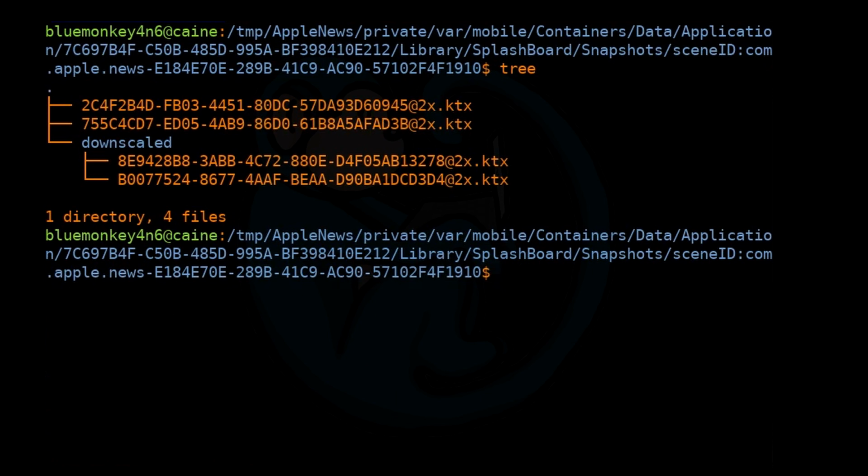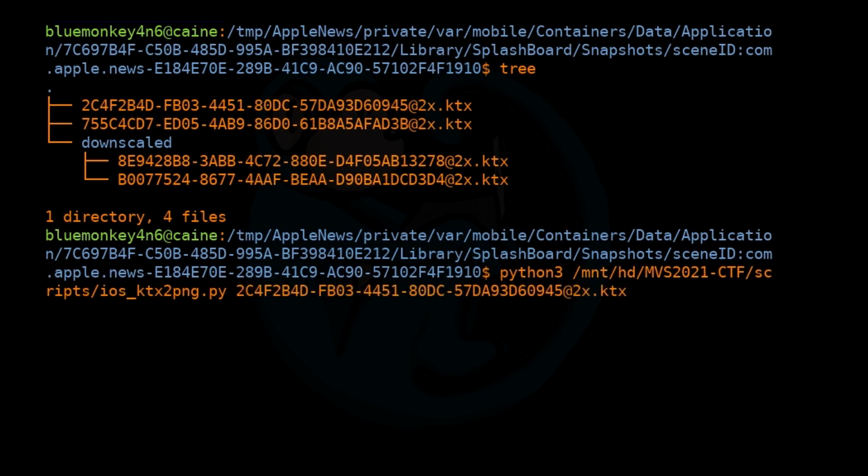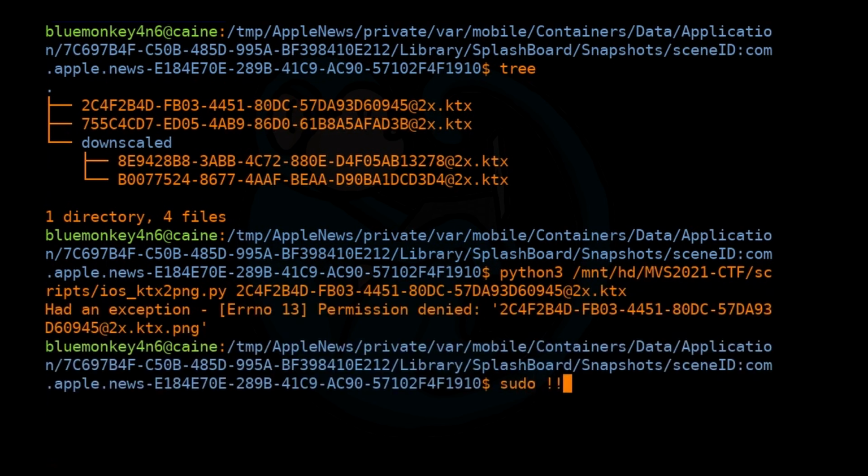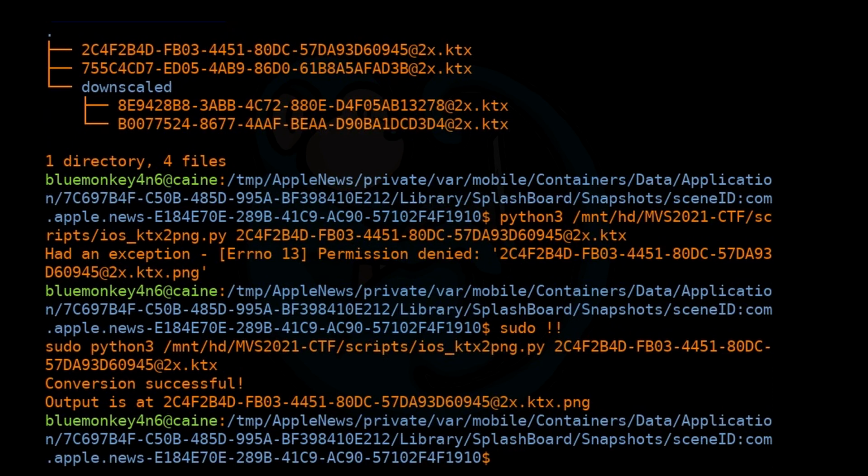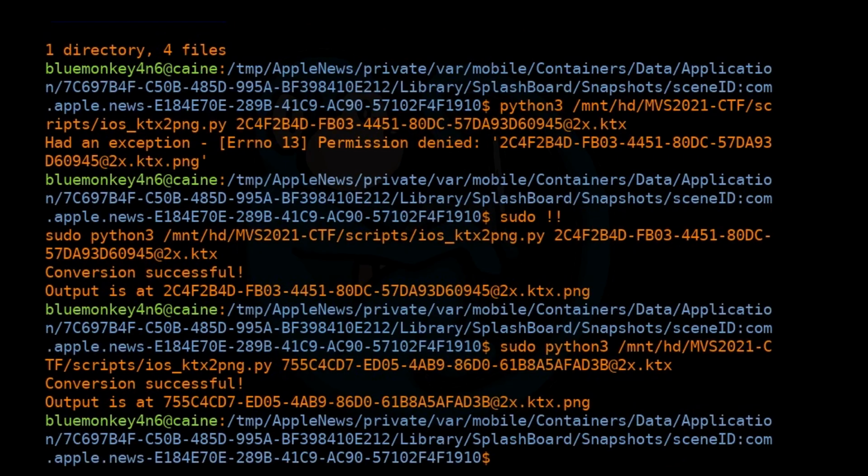And so what we need to do is convert those using a script that's available. If you look at the description, I'm going to put a link to where you can download that script. So I'm going to do python3 and then call the script, which is ios_ktx2png. It's a Python script. And then I am going to convert each one of those KTX files at a time.